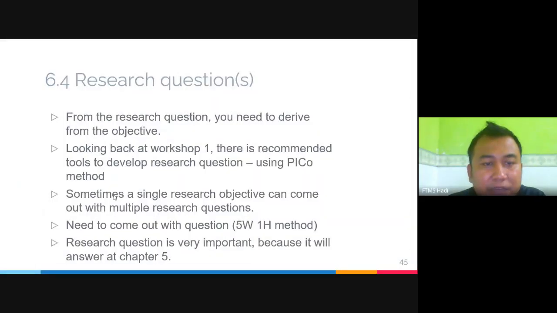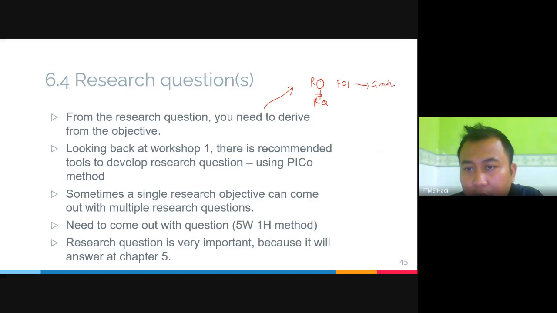Okay, research question. You need to derive the research question from the objective. One of the critical mistakes done by students is when the RO and RQ do not tally at all. Let's say you want to examine the relationship between foreign direct investment and economic growth. Your RO is FDI towards economic growth. But suddenly your RQ is, what is your entry mode towards national economy? So which is not tally.